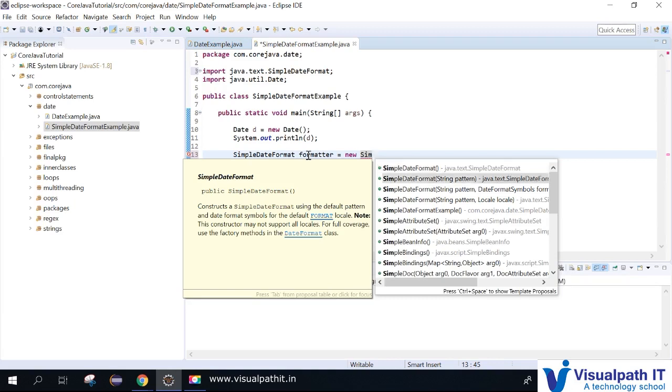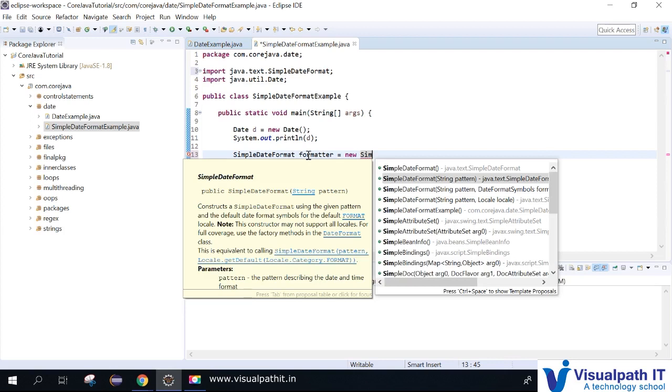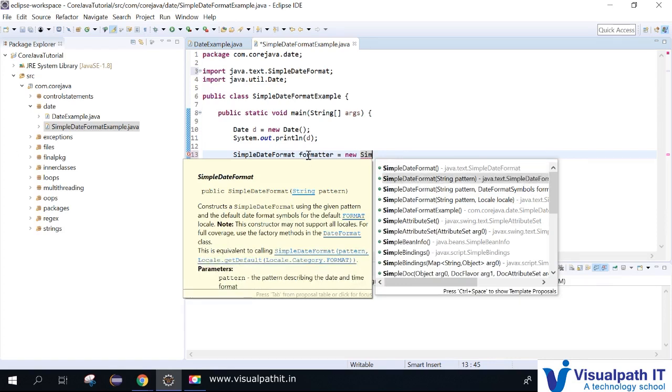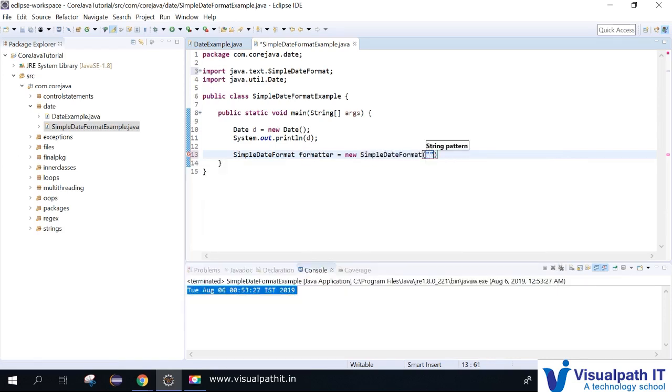One is an empty constructor, another one takes a pattern, and one takes a pattern and a locale. Depending on the country, you can give the locale. So these are the different types of constructors it has. For now, I'm just choosing the pattern one. So the pattern I'm going to give is as simple as that, so everybody can understand this.